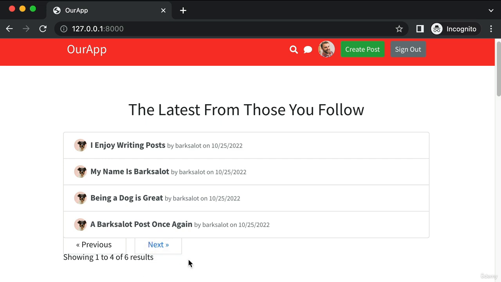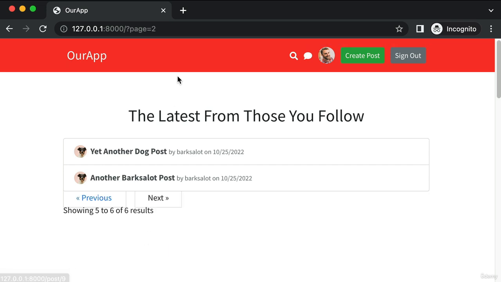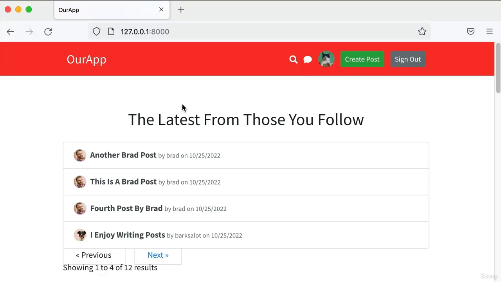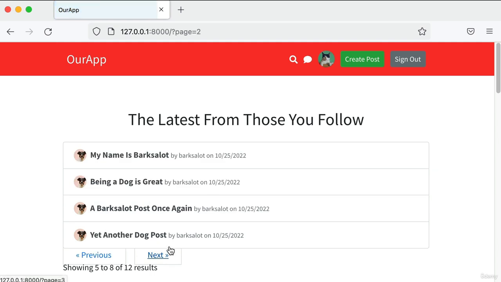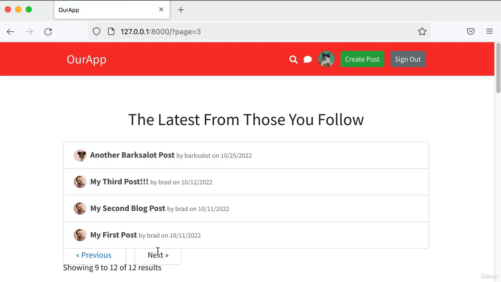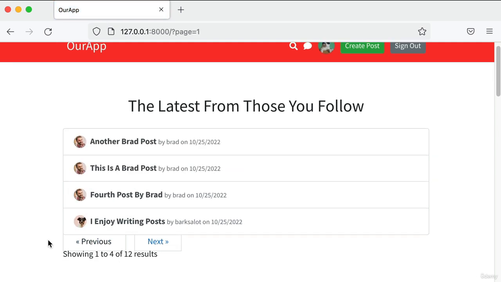Anyways, if you actually click this link, you can see up in the URL that takes you to page number 2. And whoops, this is actually the window where I'm logged in as Brad. But in this window where I'm logged in with Meowsalot, there's page 2, page 3, cool. So really quick though, let me show you how to use Bootstrap classes just for CSS reasons.